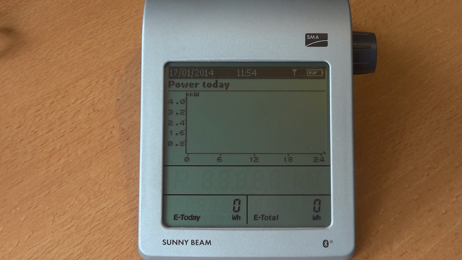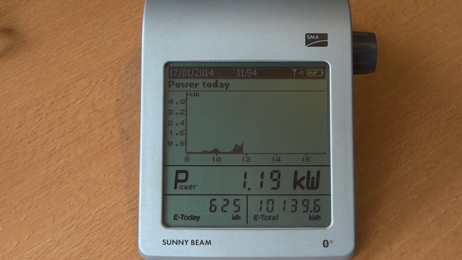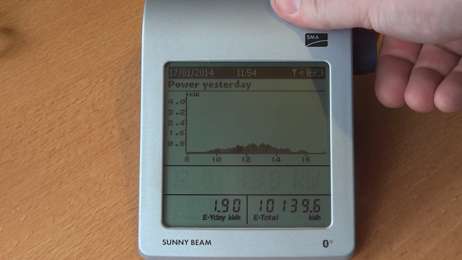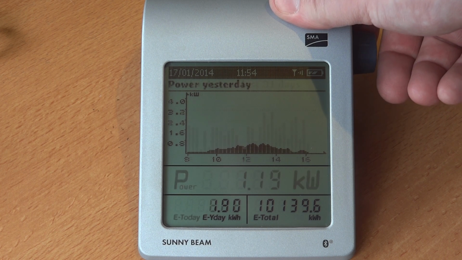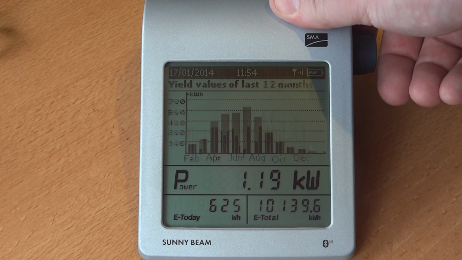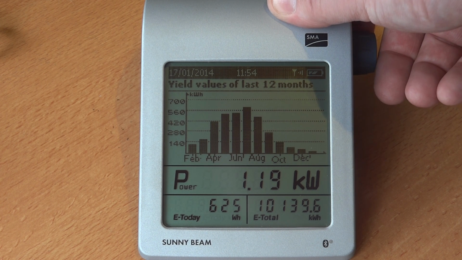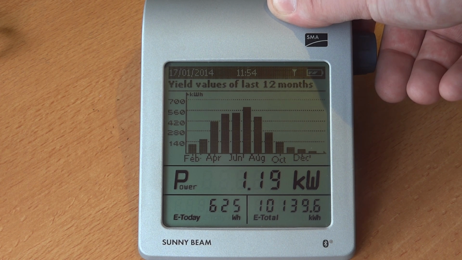Now, after a few seconds, it will re-establish connection and pull the data in. And now we can see the performance today. And if we rotate the knob, we can see the power yesterday, the last 31 days, and the last 12 months. You can also change the contrast of the display at the top and bottom in settings if this, as in this case, it needs to be brightened.